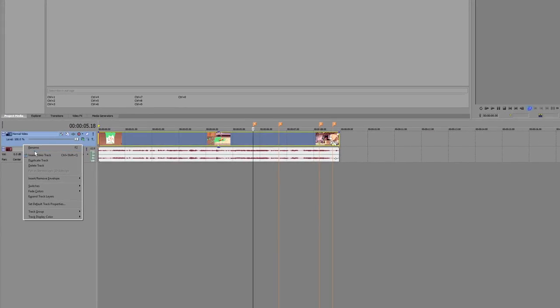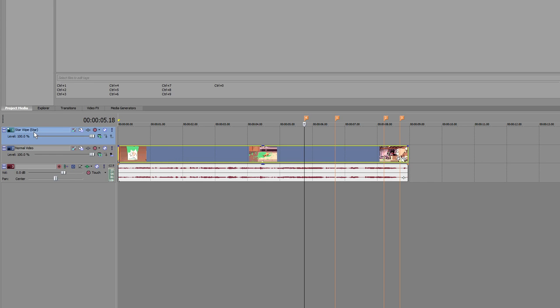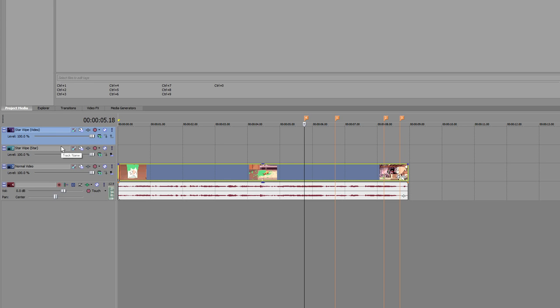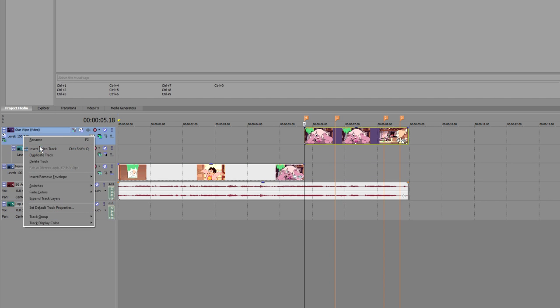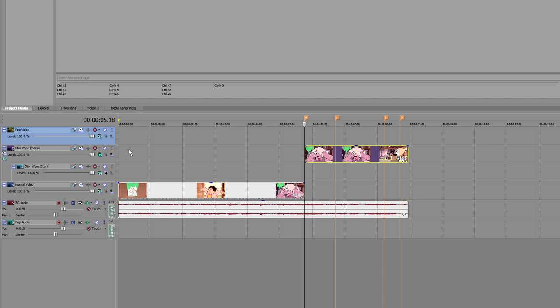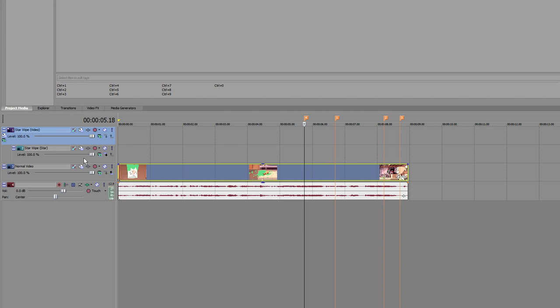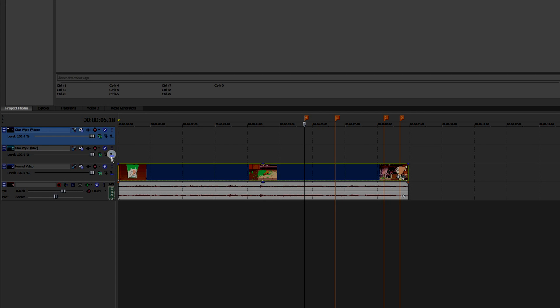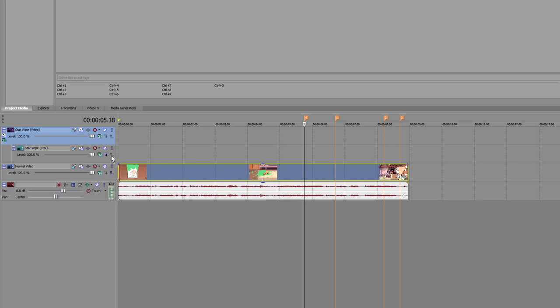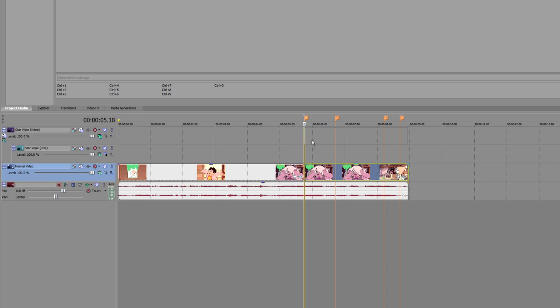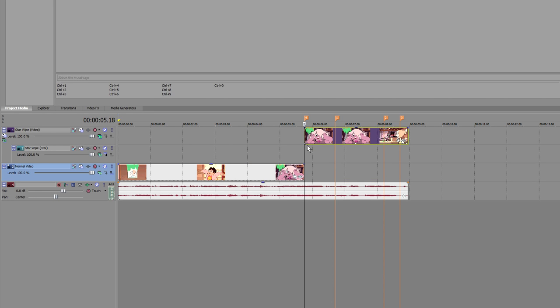Now, you'll need to create a few more tracks on your timeline. On mine, I've labeled them Star Wipe Star, Star Wipe Video, Pop Video, and Pop Audio. Set the Star Wipe Video track's blending mode to Multiply Mask, and press the Make Compositing Child button on the Star Wipe Star track. Snip out the part of your clip you want to put the Star Wipe over, and move it up to the Star Wipe Video track.